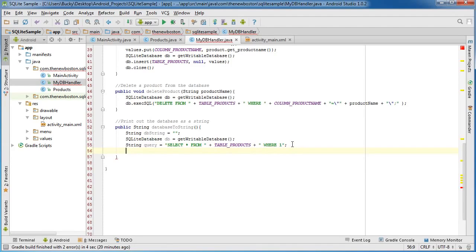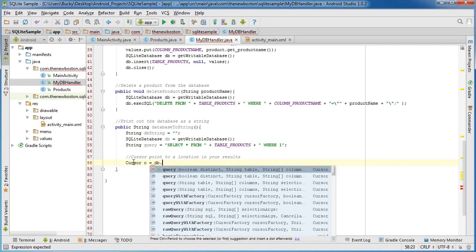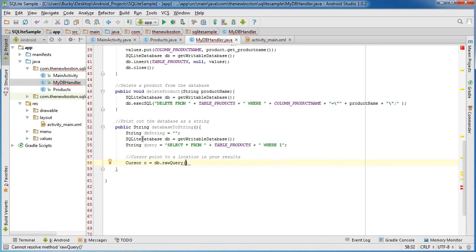Now that we have a query, this tutorial doesn't really deal with cursors, but just so I don't leave you guys hanging, a cursor is going to point to a location in your results. Just think of it like a pointer, where if this was the first row, then it would point to here. If it was the second row, it would point to here. It's just so Android can manage where you are in your results and what you want to print out. And the object for that is c. If you just call db.rawQuery, then you can pass your query in, null.